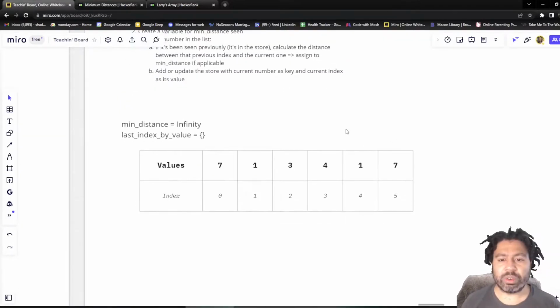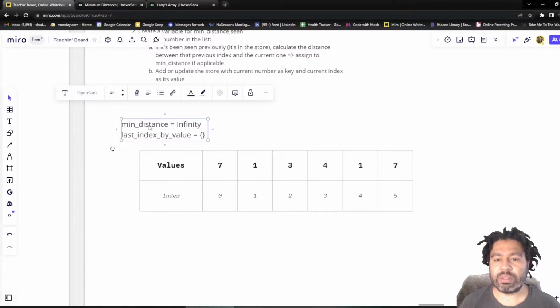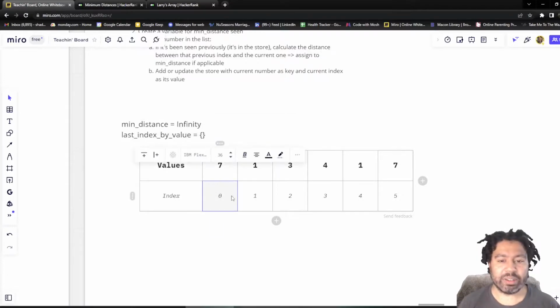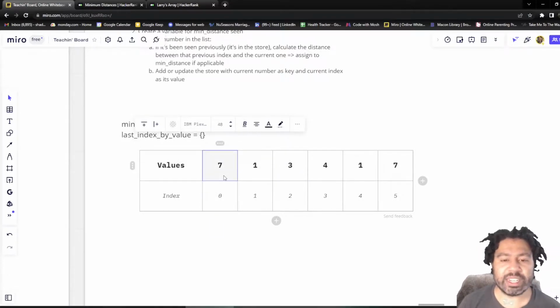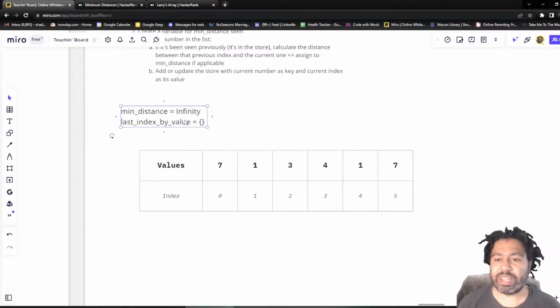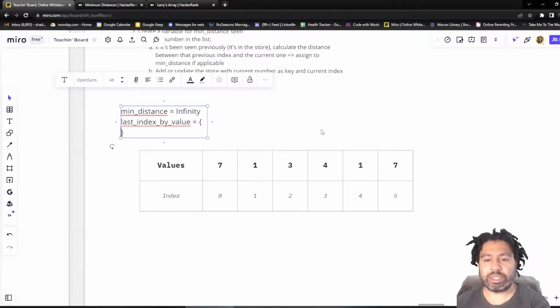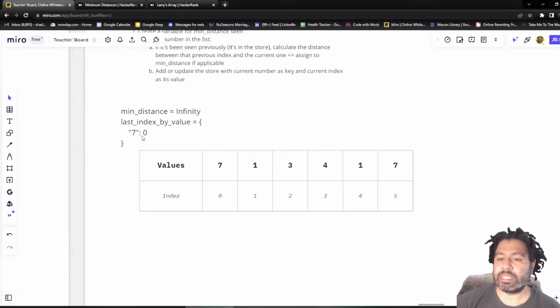So here I have an example of a list with 7, 1, 3, 4, 1, 7, and here I have some variables that I would establish: the minimum distance seen thus far, as well as an object that's going to store key value pairings that we'll see while we loop through the list. We're currently at index 0, and because this is the first time we've seen it, we don't really have a min distance at this point, so we'll just add 7 to our object. The number 7 has been seen last at index 0. So that's what that means.